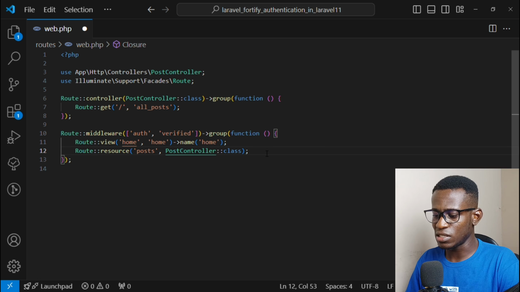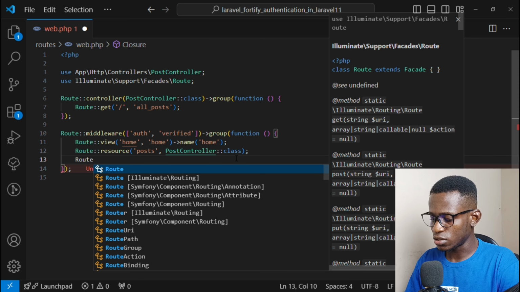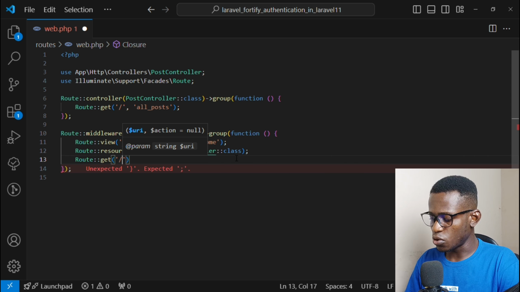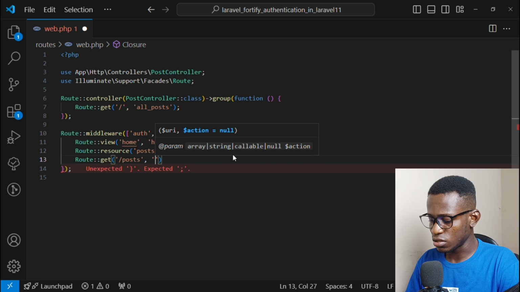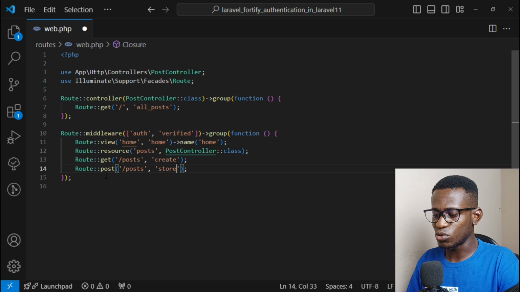Like I said, when I was creating the post controller, I used the -r flag or --resource flag. What that means is this is a resource controller. It will automatically list all the routes for this. So I don't have to do Route::get and then say posts and create, for example, and close. Then start again with post and say store. I don't have to do all of this with the resource. The resource automatically has all these URLs.